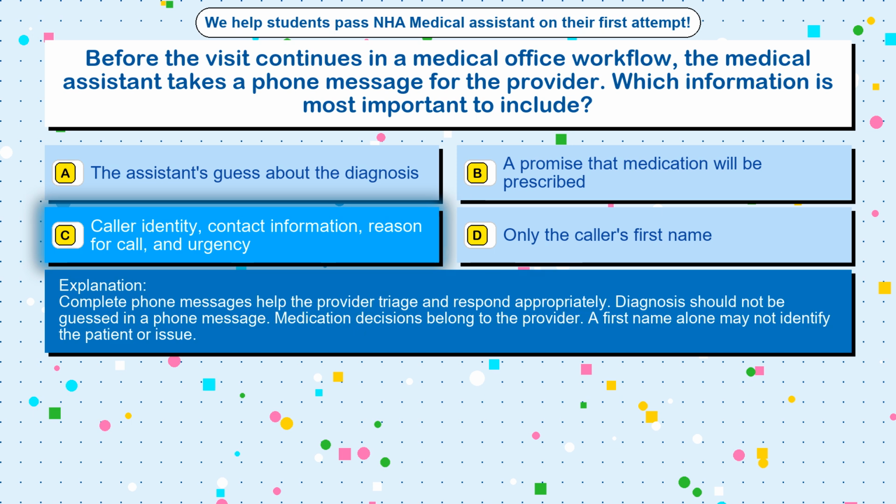Complete phone messages help the provider triage and respond appropriately. Diagnosis should not be guessed in a phone message. Medication decisions belong to the provider. A first name alone may not identify the patient or issue.